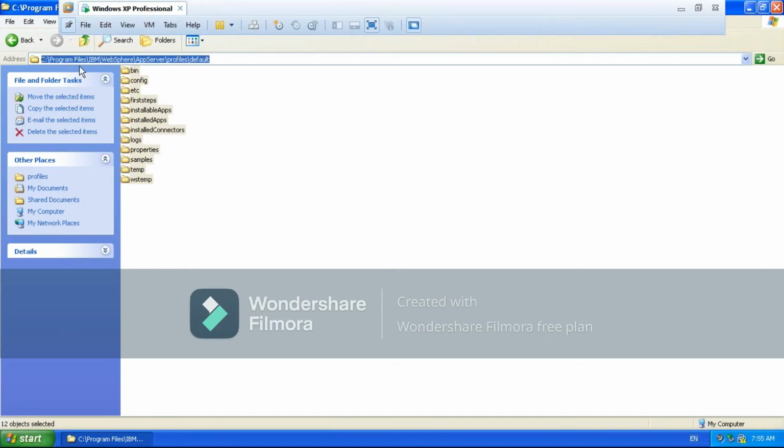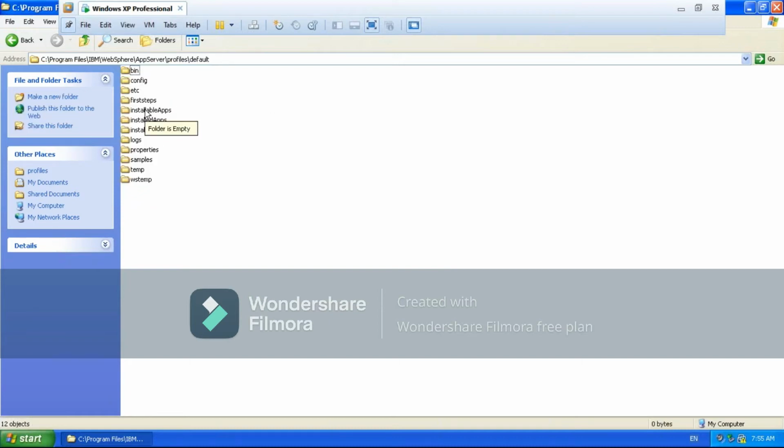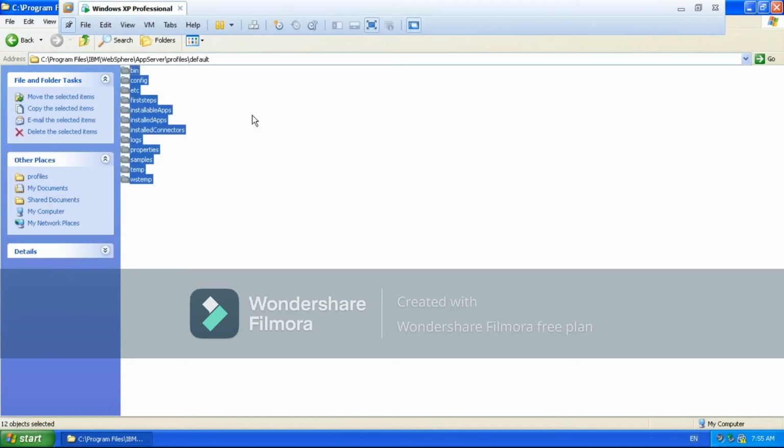Up to C program files, IBM WebSphere, AppServer, up to AppServer, we are going to call it the WAS home, where the product binaries will be there. By using the product binaries which are there in WAS home, we are going to create a profile. We already created a profile called default. If you get into profiles and default, this path we are going to call the default profile home. All the content, this we are going to call the default profile home.